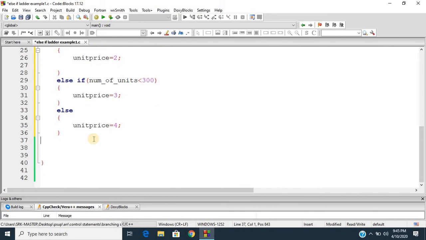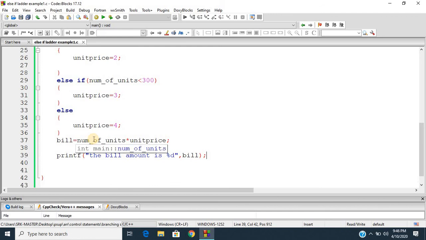Now we need to calculate the bill amount. So the bill is calculated as bill equal to number of units multiplied by unit price, and then we need to print the bill. So printf, the bill amount is the value that we calculated, which is stored in the variable bill. Bill is of integer data type, so we need to mention the format specifier %d comma bill semicolon. We completed writing this program.